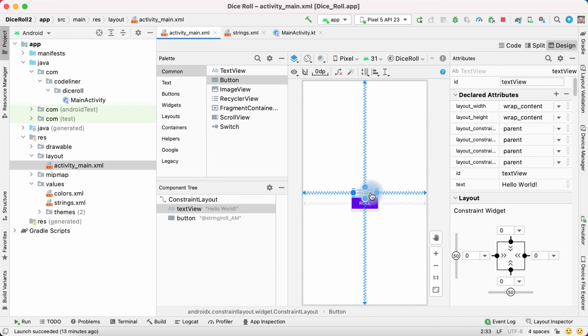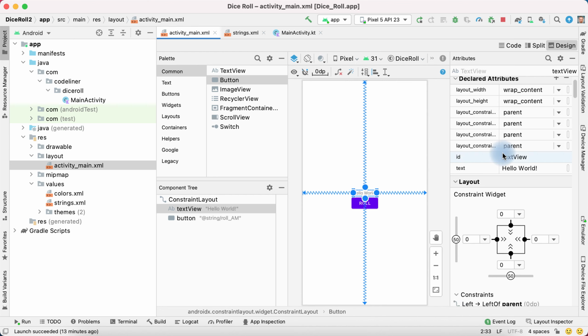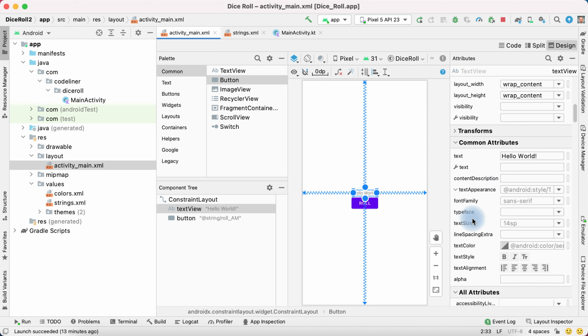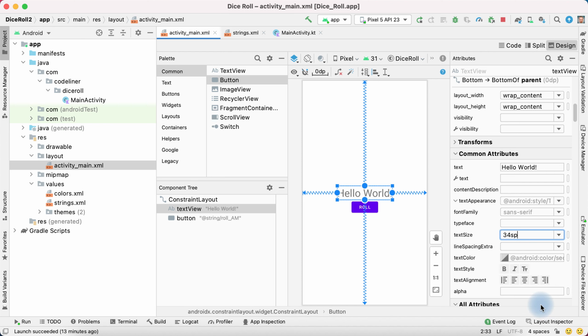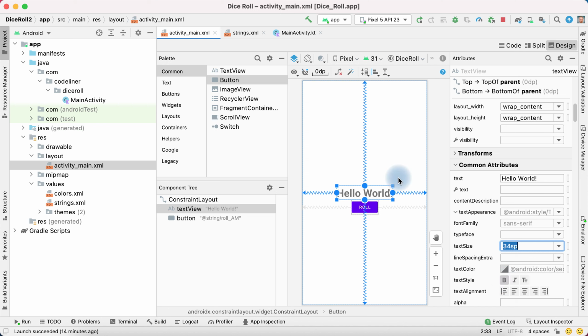Choose our text view and let's make it bigger. For this, find text size in common attributes and change it, for example, to 34. That's okay, and we can make it bold. But we don't need to have hello world text, and in the text field delete it.